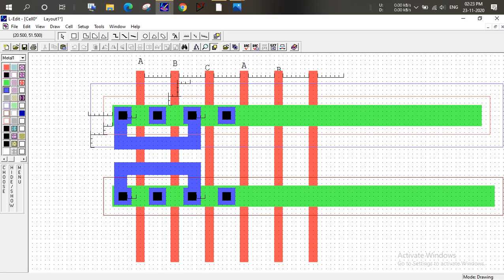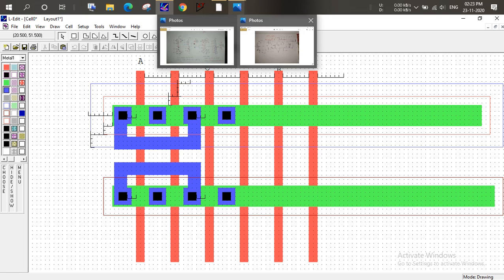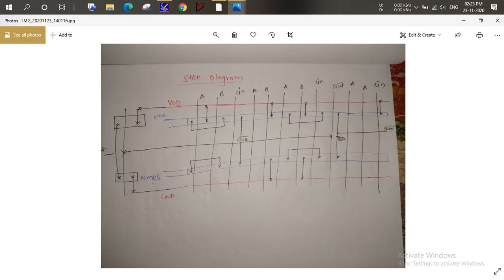Now what do we have to connect? C out. Actually, C out is passing between these two contacts, these two connections. So all these distances maintain 3 lambda, meaning the C out wire distance between these connections is 3 lambda, and this is also 3 lambda.